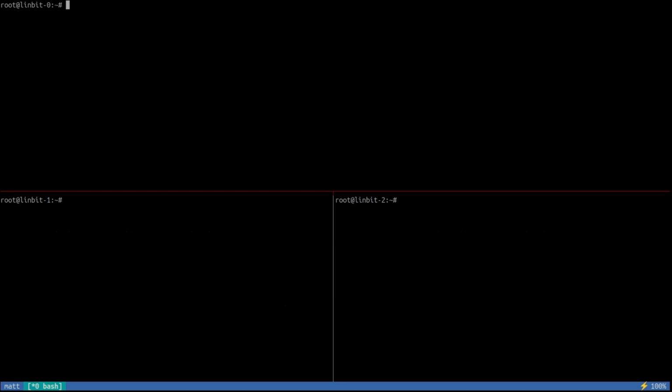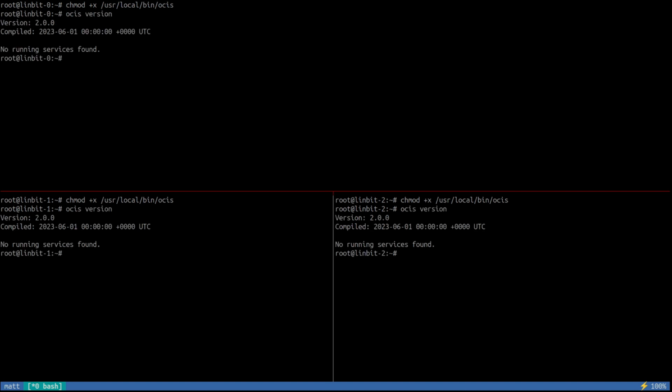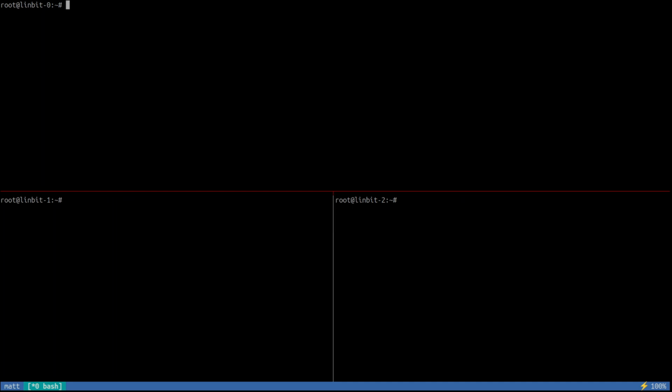And with it downloaded on all nodes, I'll make it executable. And from there, we can check the version. We got the same one on all nodes. It's executable. And now I'm going to go ahead on all nodes and make a data directory for OCIS to store its data. We're going to mount the DRBD device at this mount point using DRBD Reactor later in the cluster configuration steps.